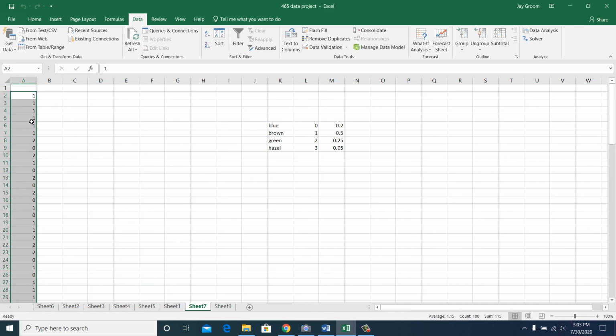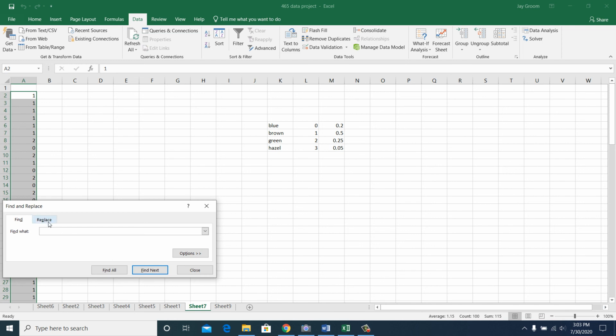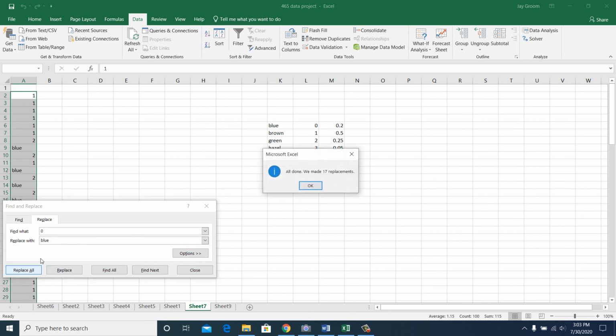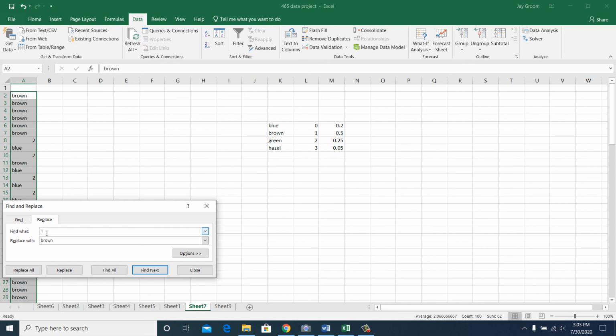All right, sweet. Now, while it's already highlighted, I just go Control F. And we're just going to find and replace. We're going to replace the 0 with blue. Replace all. Oh, shut up. That's nice. 1, we're going to replace with brown. And 2, we're going to do with green. And 3, we're going to do with hazel.